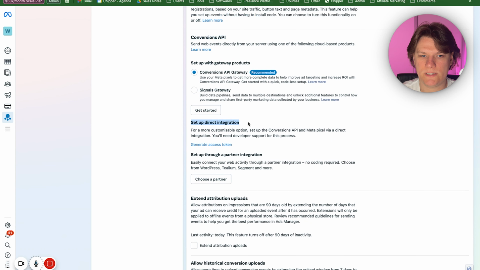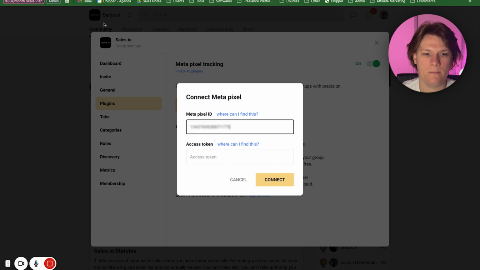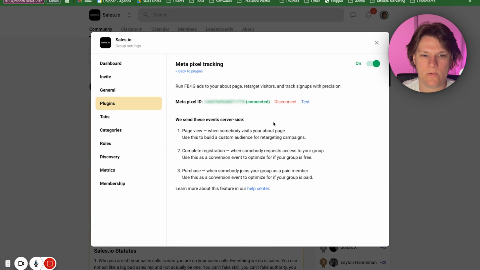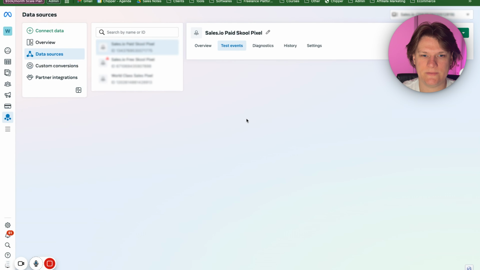Then here, set up direct integration. You just click here on generate access token. Facebook just generated it. Access token, you click on copy it, boom, you click here on paste it, and you click on connect. That way, the Facebook pixel is connected. I'll show you that later as well. You click on go back, then you go to your overview and your test events, basically.